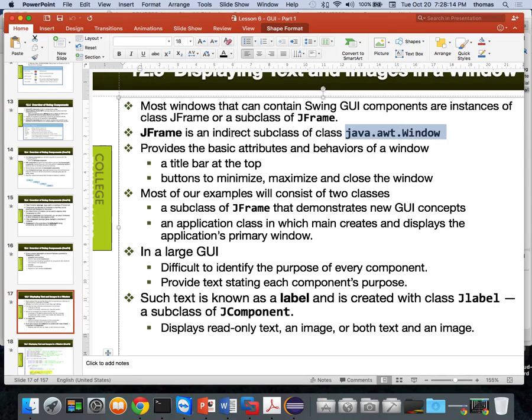So two things it provides: a title bar, and buttons to minimize, maximize, and close, which we've already seen, right? On the Mac, it's on the left side. On the Windows, it's on the right side. Those kind of things. And again, most of our examples here, we're going to use a JFrame, and they're going to have these concepts.